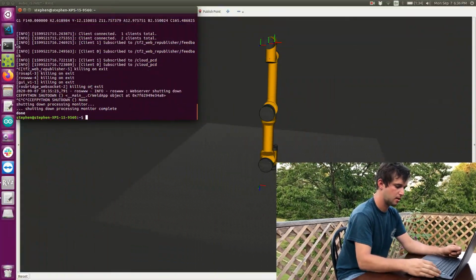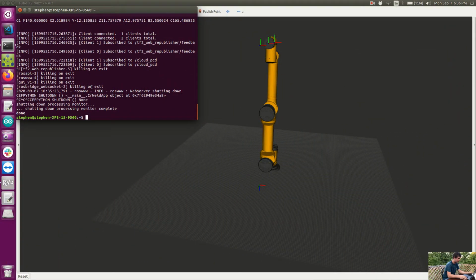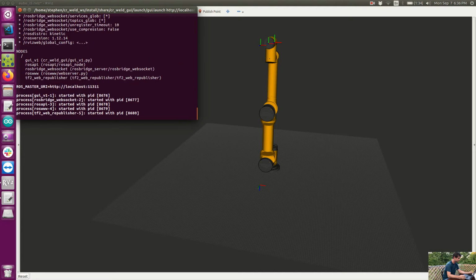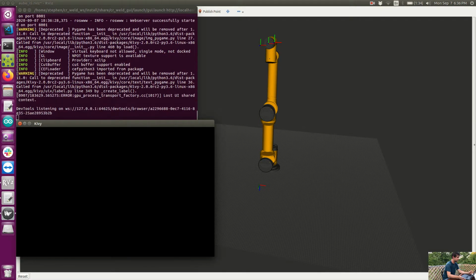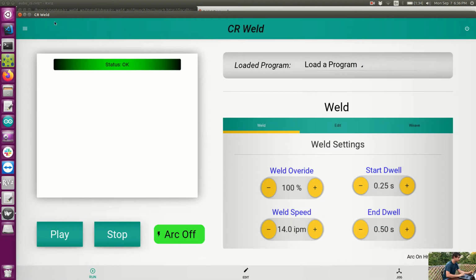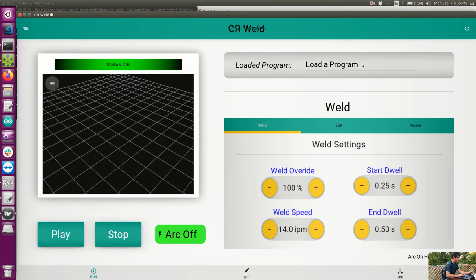So I'm going to go ahead and launch my ROS launch file here from my terminal. It's called GUI.launch, and it's going to bring up this user interface. I've created it using a framework called Kivy. So I have a window.